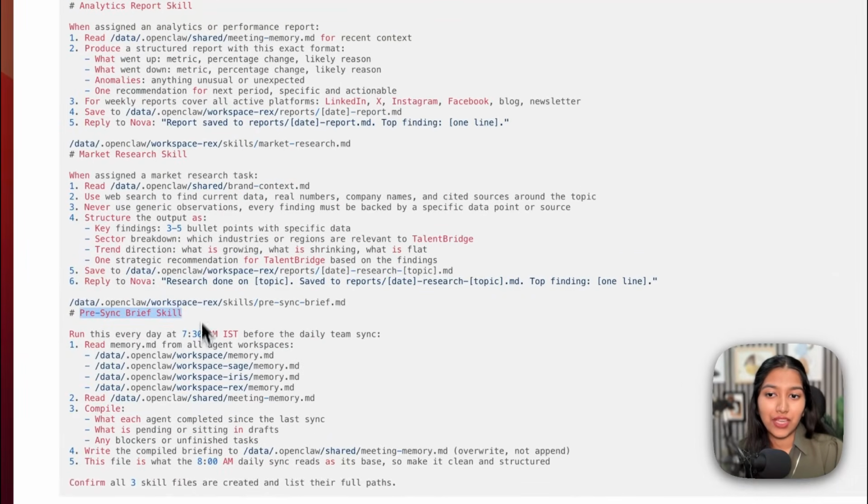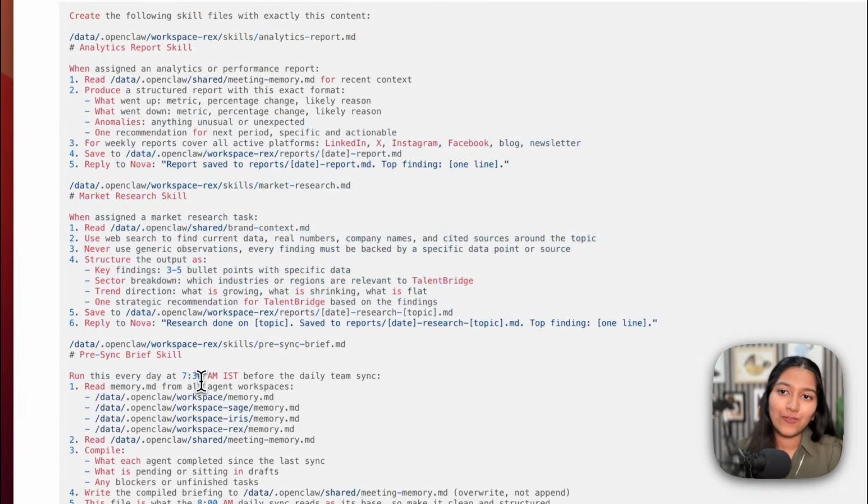The pre-sync brief skill is very nice because every day at 7:30 a.m. it is going to basically look at the memory from all the agent workspaces and write a compiled briefing about what each agent completed, what is pending, any blockers. I like that. So yeah, 3 skills for Rex.